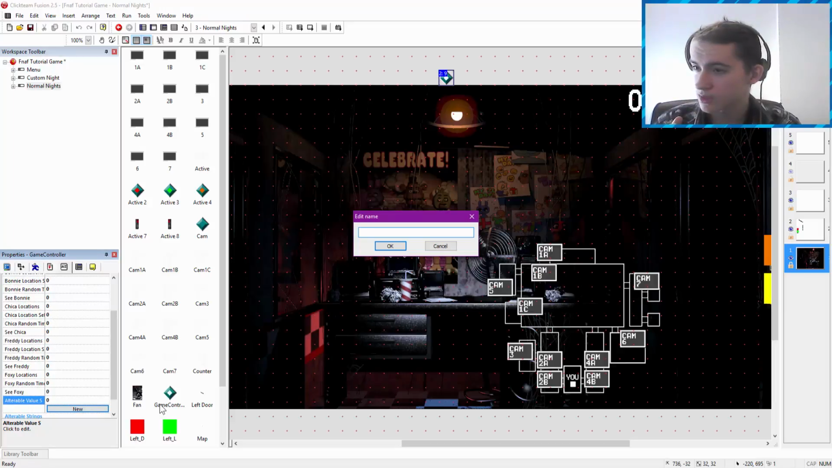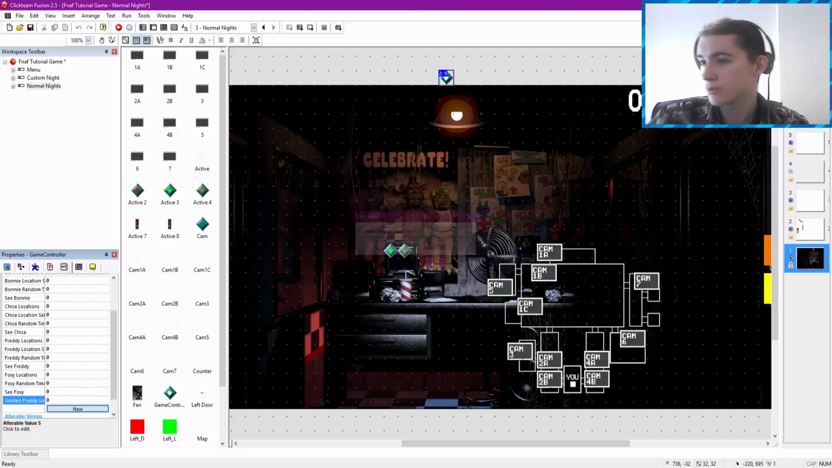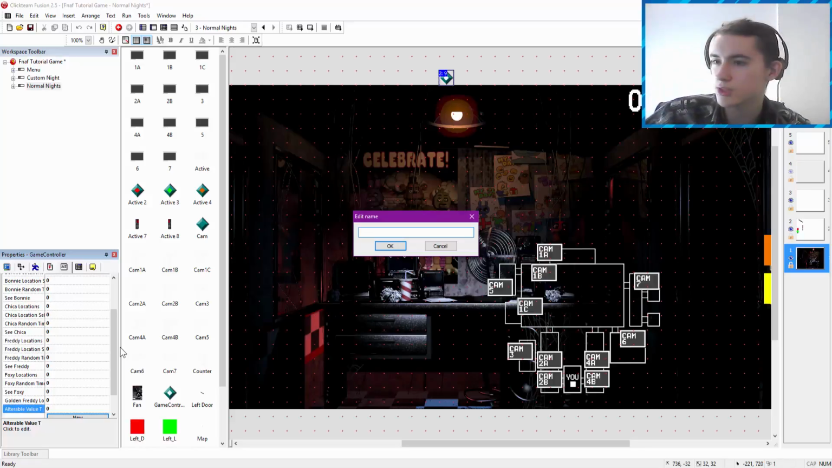And we've also got see Foxy, and oh yeah, Golden Freddy next. Oh god, I pressed my trackpad by accident, which I never actually use. Golden Freddy locations. Now we do need locations for Golden Freddy, because otherwise things won't work correctly, even though I haven't tested it yet, but I have to test Bonnie at the moment.